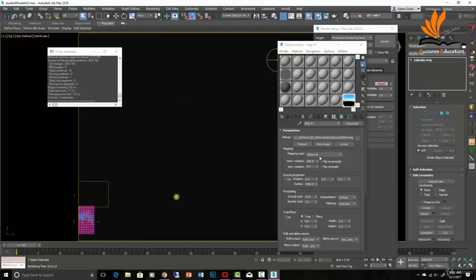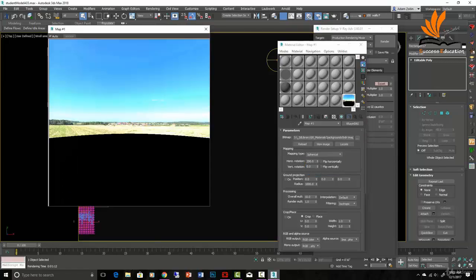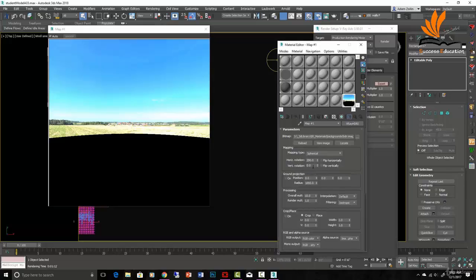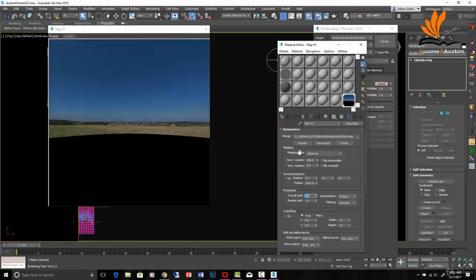You need to make sure you're on mapping type spherical. For almost all HDRIs I've seen, that's the mapping type that you want. Sometimes HDRIs come with their own instructions, but most people construct them to be used with a spherical mapping type, which is great. It's like taking a spherical image on your phone, same thing, except with multiple exposures. Okay, so the horizontal rotation I showed you, the overall multiplier you just mess with. If it's at 1, it's like that.